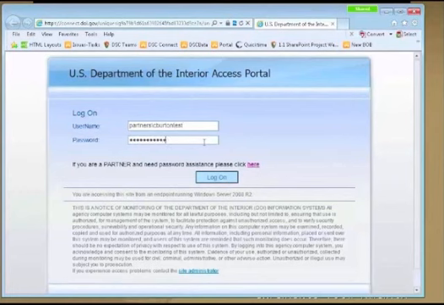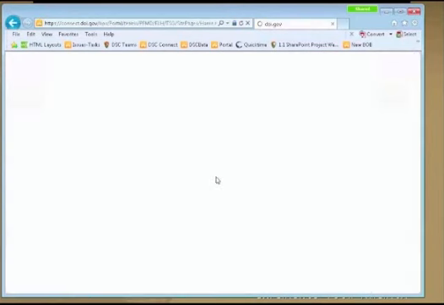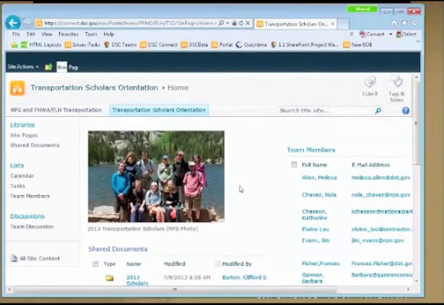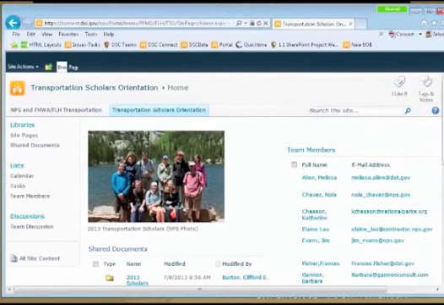Here's the password. And sorry about the 12-character password that we have to do. I haven't quite gotten to the point where I can just type and talk at the same time, but I'm working on that. There we go. There's your first look at the Transportation Scholars website, unless you've gone on and looked. It's okay if you have.